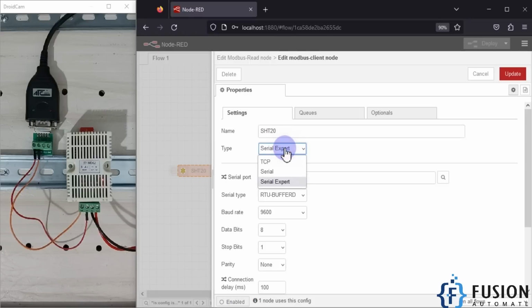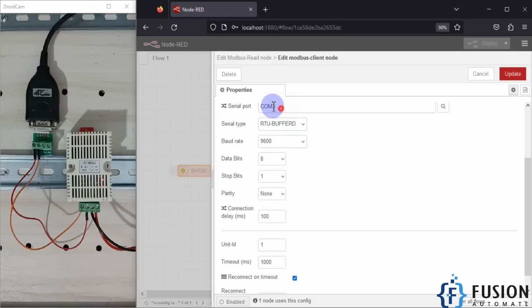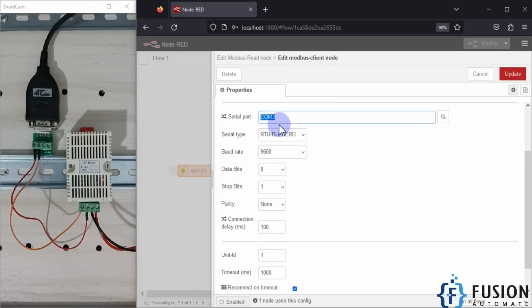Now the type. You can select TCP in case of TCP, but this is a serial communication, so I have selected serial expert. If you select serial communication here, or if you select type serial, then some of the options will not be available, so I have selected serial expert. Now the serial port is COM3. As you already know, my ATC converter is connected to the COM3 port with my laptop, so I have selected COM3. Now the serial type. Instead of RTU, I prefer you choose RTU buffer, because RTU gives some errors like CRC checking error or data length error. To avoid those errors, we can select RTU buffer.